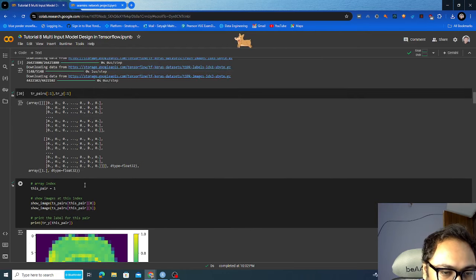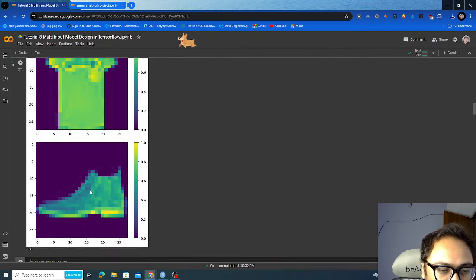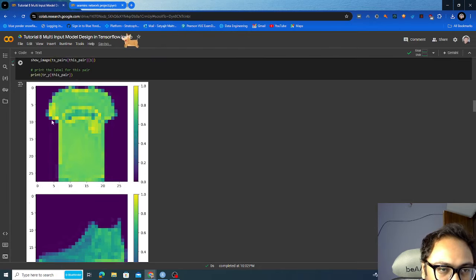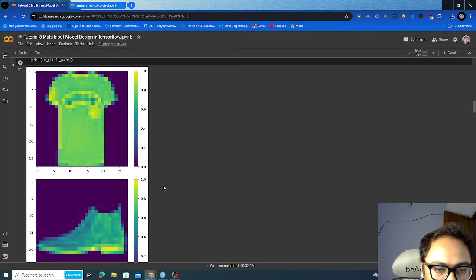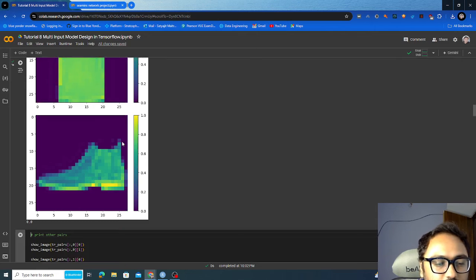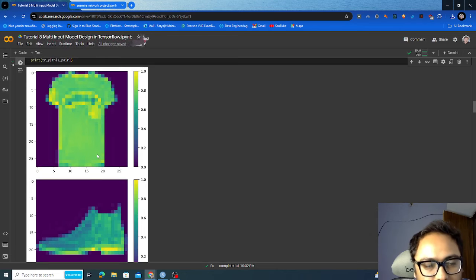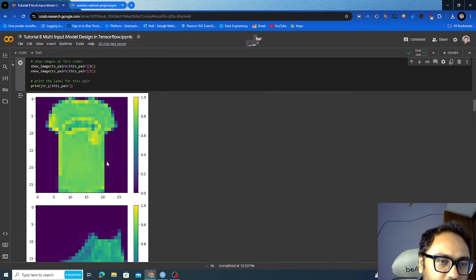You can see the first one is a shirt, and the second one is a shoe. So both the images are dissimilar. What will the output be? The output will be 0, right? For similar we get 1, for dissimilar we get 0. That is how we have created the input and labels.